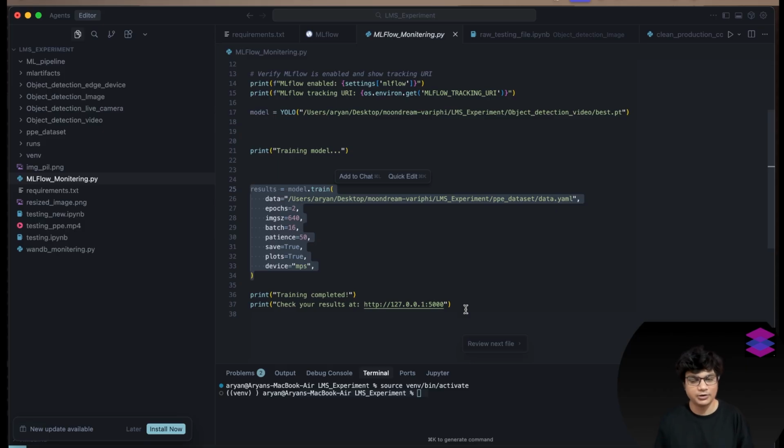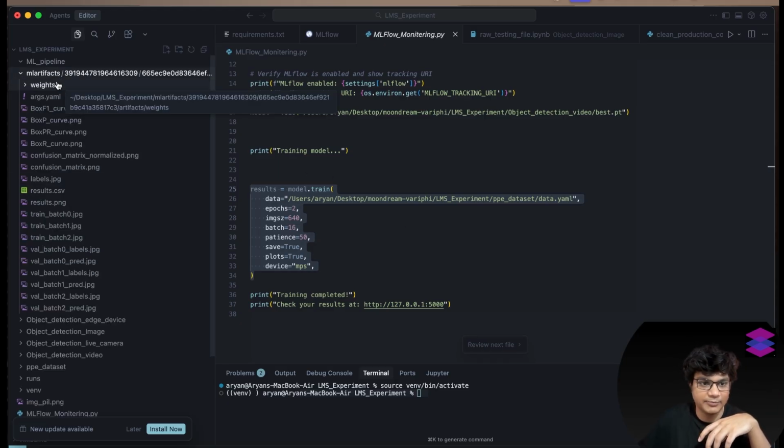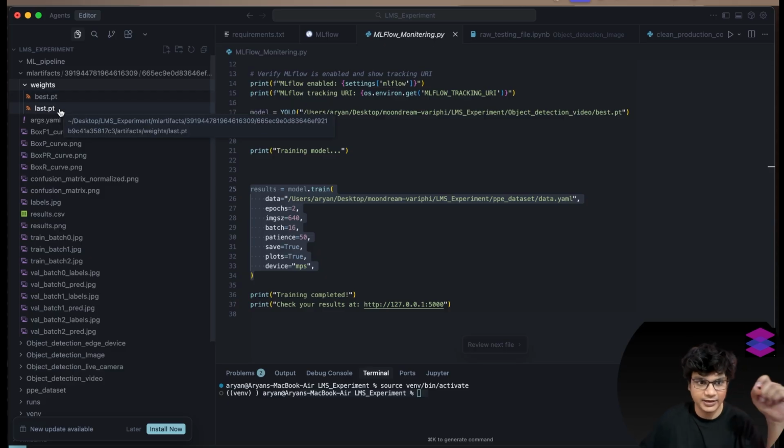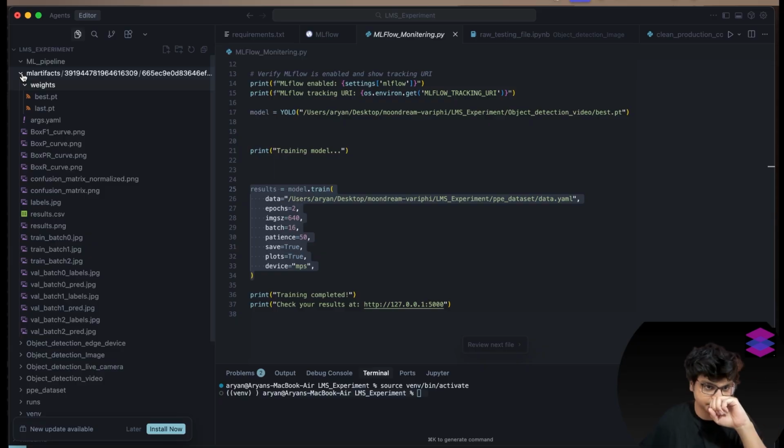So what you need to do is, from Ultralytics, give a few permissions so that after training, the model gets saved somewhere like the ML artifact. It is saved in two categories: one is best.pt and the other is last.pt. We know about these things, right?